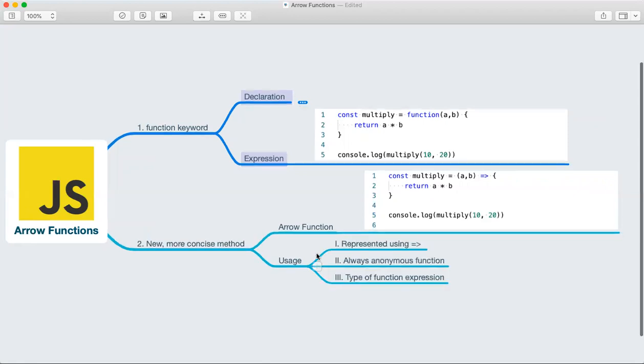So basically, the usage of an arrow function: first, it is represented using an equals sign and a greater than sign. The second point you have to remember is arrow functions will always be anonymous functions. So whenever you find yourself using an anonymous function, you can replace that with an arrow function.